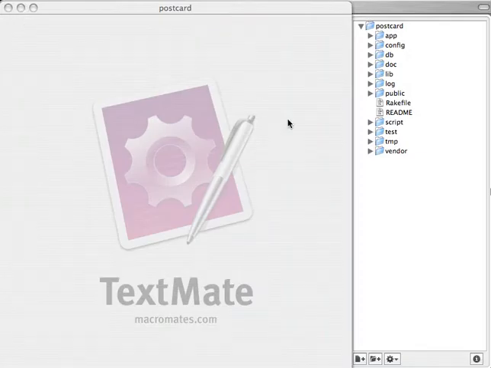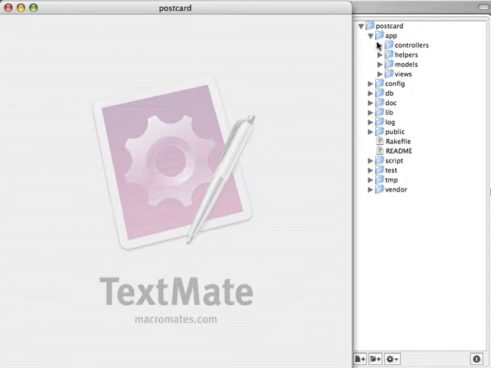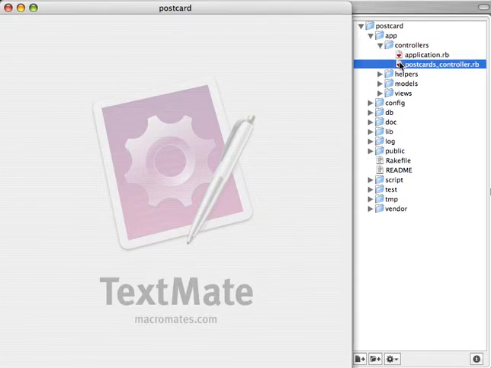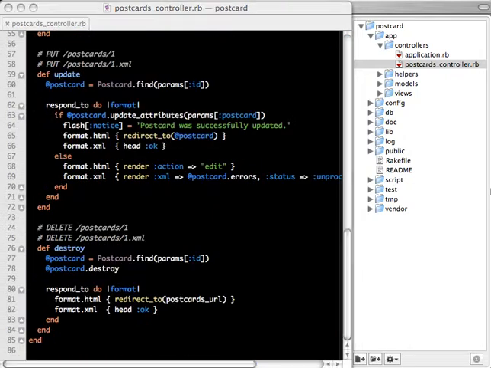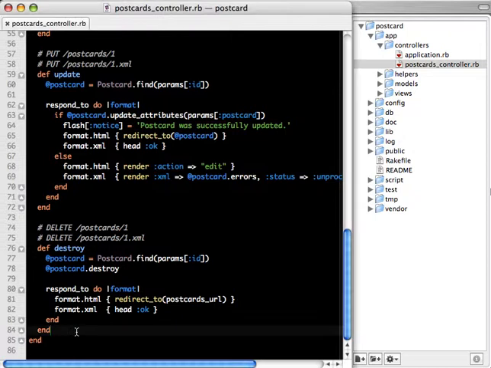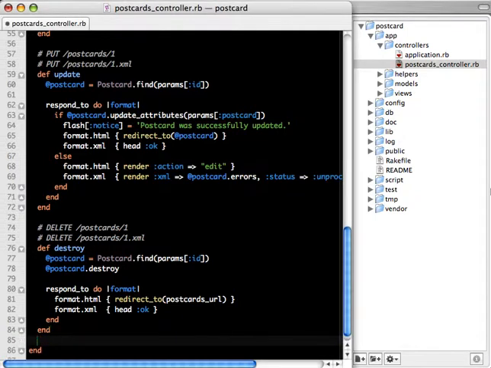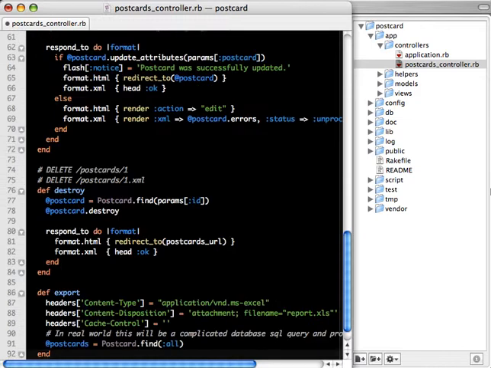Now, I have this postcard application. What we'll do is we'll start with the controller, and we will have an export action that will allow us to export the records as an Excel file.